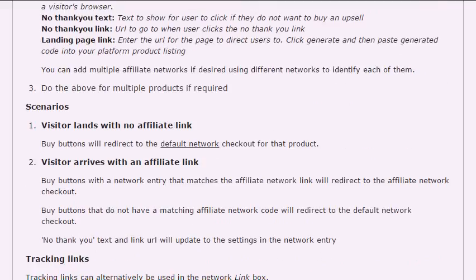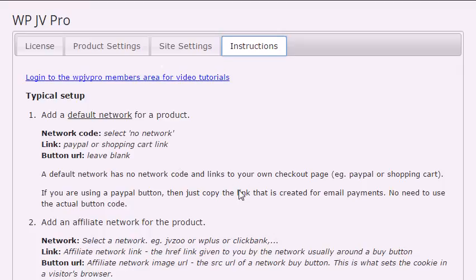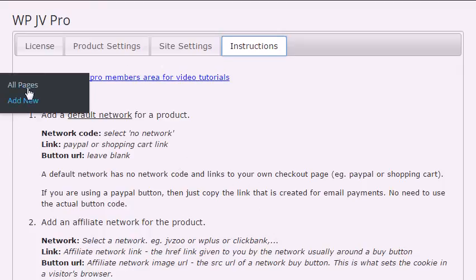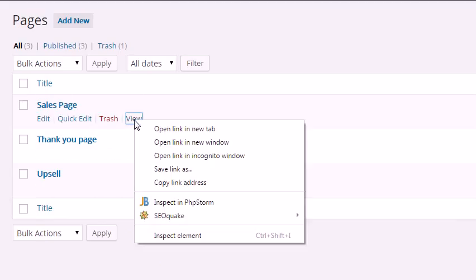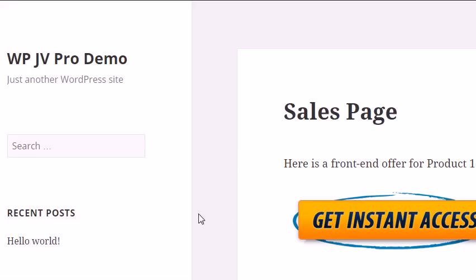I won't go over the tracking links, but you can use Prosper 202 and it will generate all the code for you as well. So if we go back to the actual sales pages, let's have a look at the sales page. So we'll just view that. And here's the sales page that we've got.